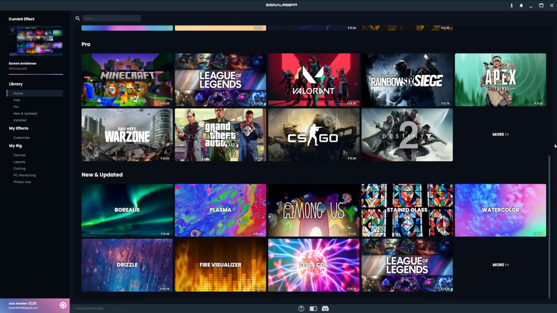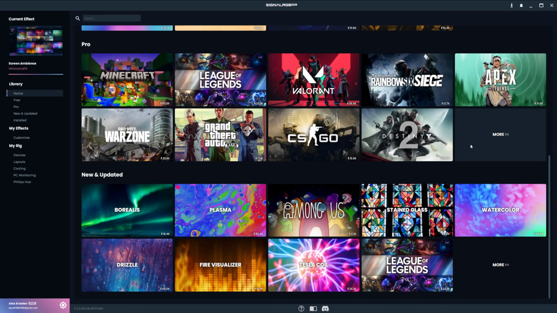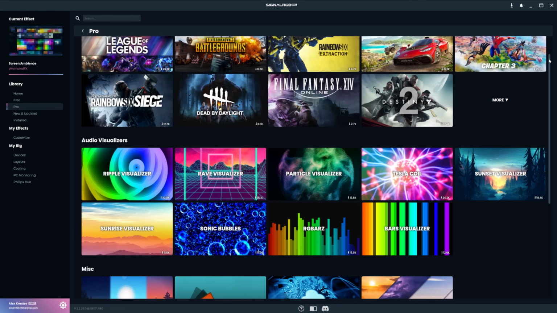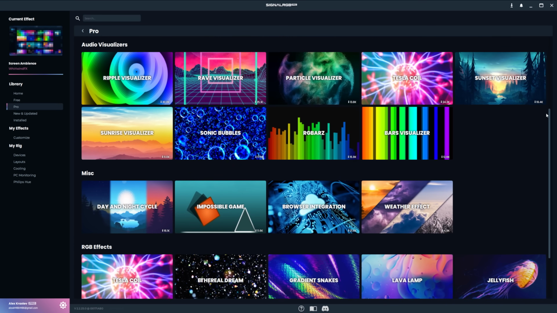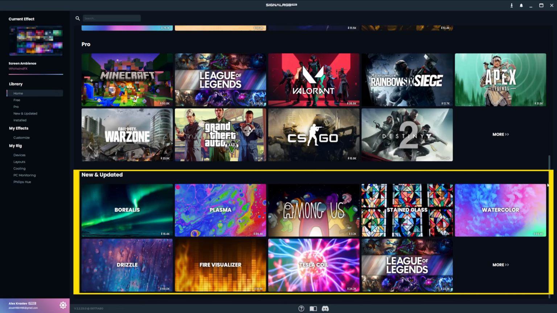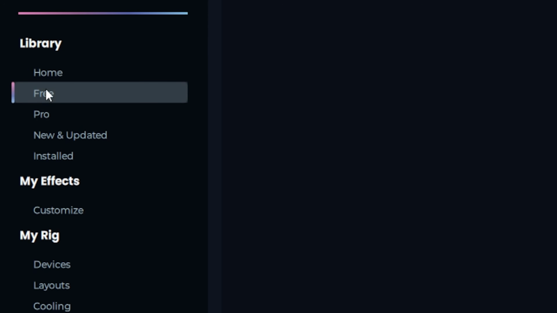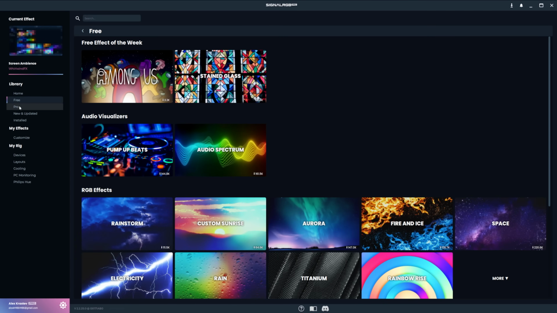By supporting our development with a pro subscription, you'll get access to everything in the pro section, which includes game integrations. You can press More to view the entire library of pro content which is also categorized by type. At the very bottom of the home screen is the new and updated section, which as the name implies is where you'll find all the new effects or effects that have been updated recently. You can also quickly access each of these categories on the left side under Library.